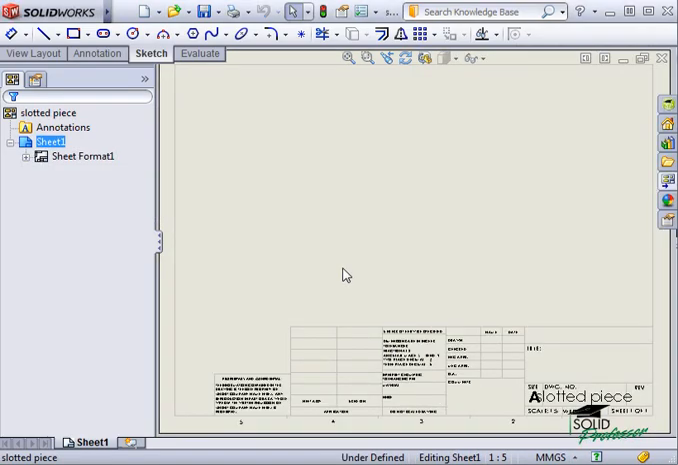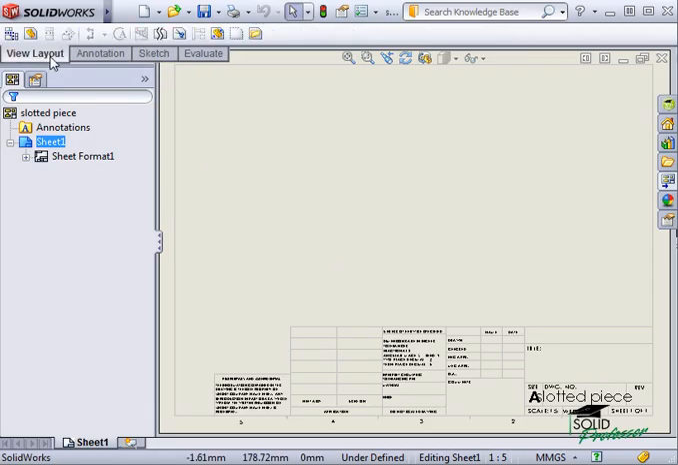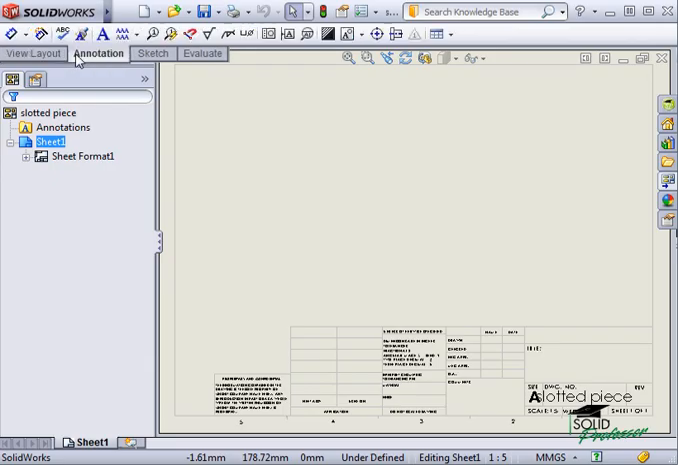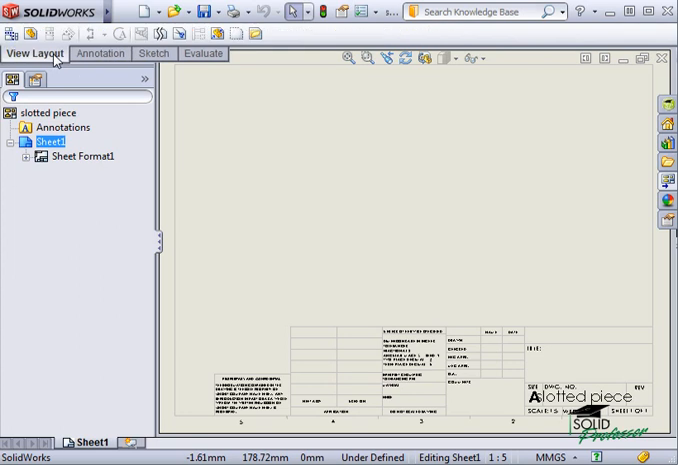This is the drawing interface. It's laid out similar to the part and assembly interfaces, with a working area, a feature manager tree, and a slightly different toolbar. Toolbars that were used in the part and assembly interface are now gone and replaced by 2 new ones, the Annotations toolbar and the View Layout toolbar. We'll take a look at the various commands on these toolbars later in this lesson.